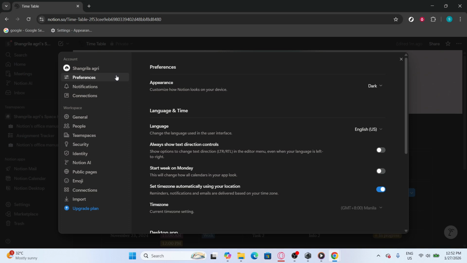After that, select Preferences from the Settings menu. This section will provide you with options related to the overall functionality and appearance of Notion. Continue by clicking on Appearance. This menu will enable you to adjust how Notion looks, including theme settings. You will see various options displayed on your screen.